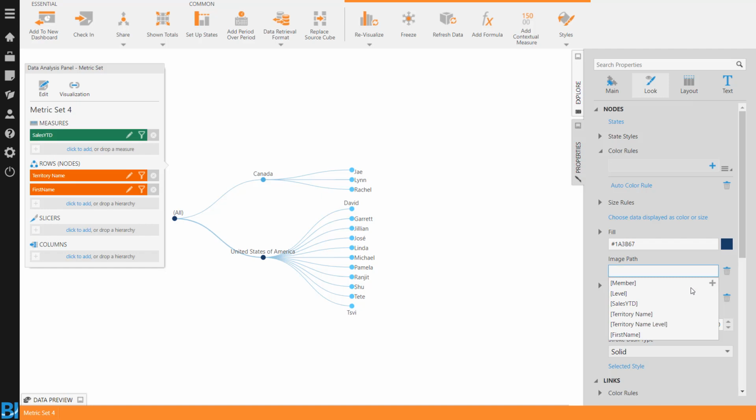So I can click on that and now add a different placeholder that represents my different values. So in this case, the placeholder I want to use is the member. And if I have the right image for that member, so for Canada, I have the flag of Canada, and then for different salespeople, I have the image of that person, I can easily bind that to my visualization.